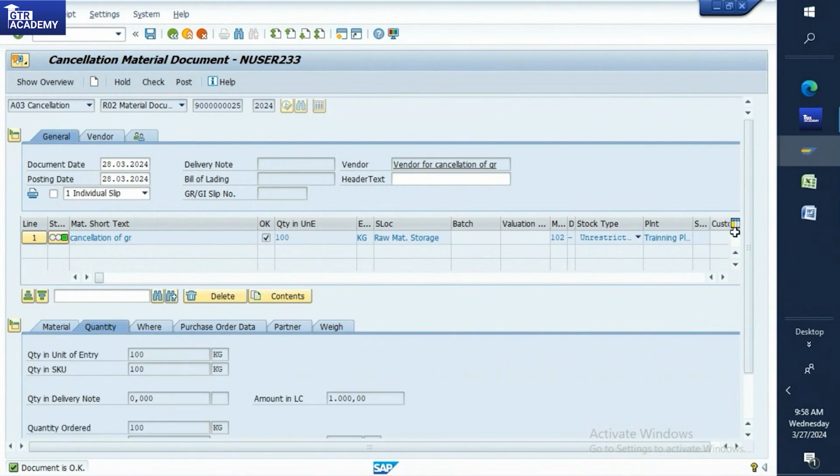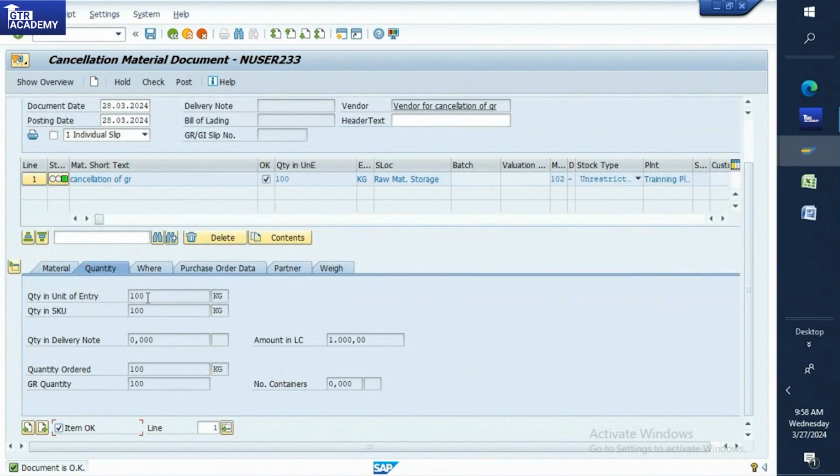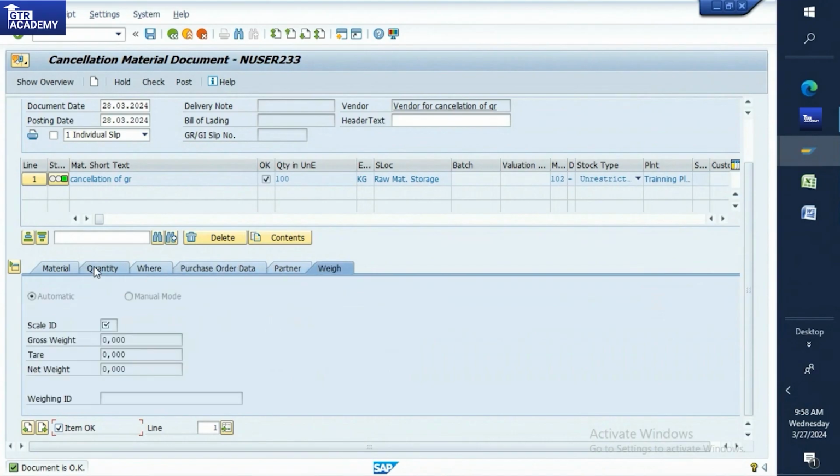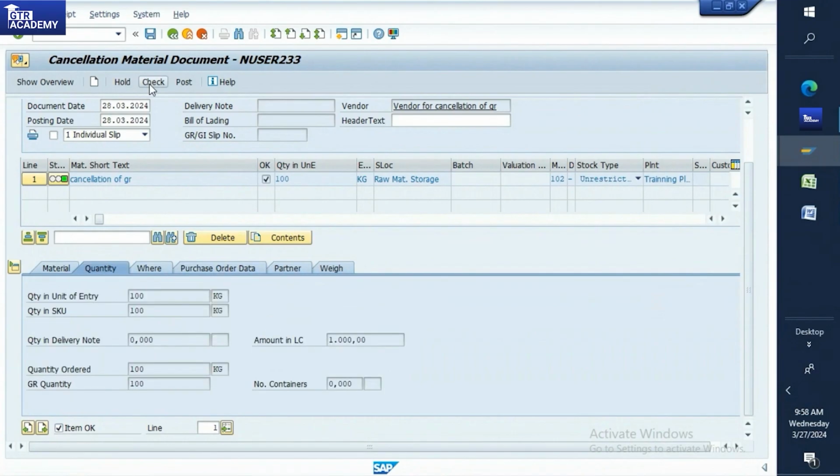And then under the material tab also, you don't need to do anything. Under the quantity also, you will not get the option to change it here under the cancellation. Okay. Just what you have to do is check this item okay box. That's all. And then all this data is already there. Once you're done with this, check and then save.